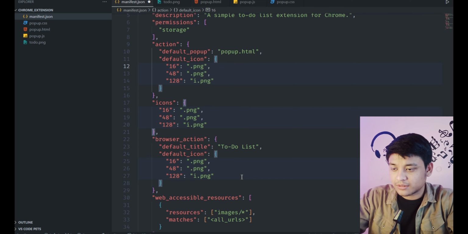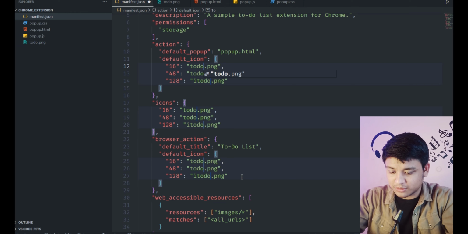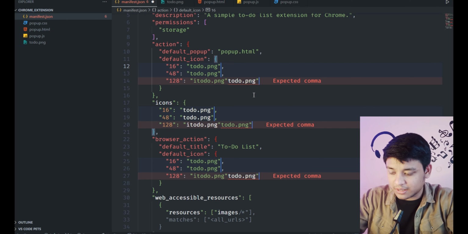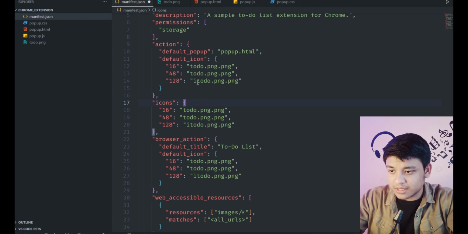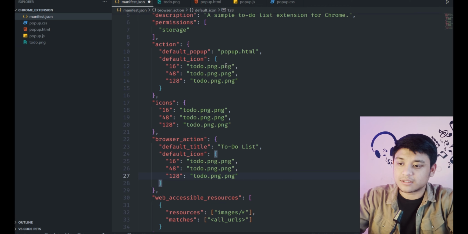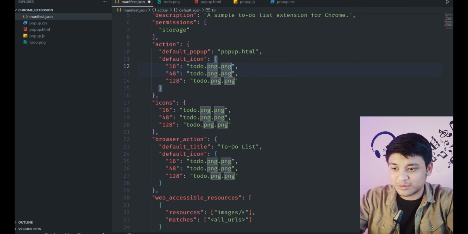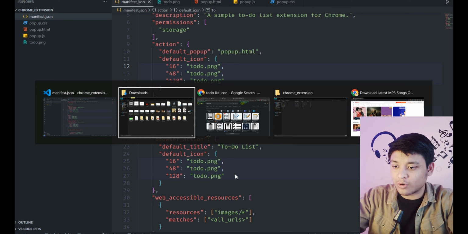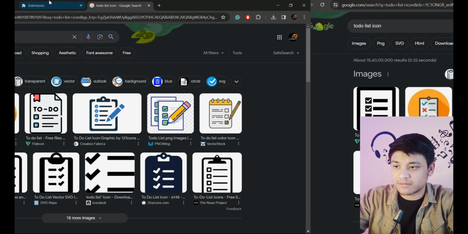Okay, let's just write todo.png, and I'll delete this. I hope it works. Shit, I wrote png two times. I'll not remove this part because it's a silly mistake. Let me remove this part and hope now it will be loaded.